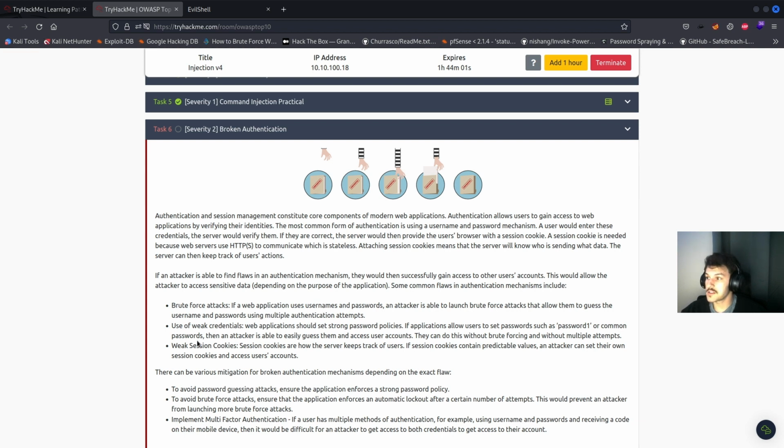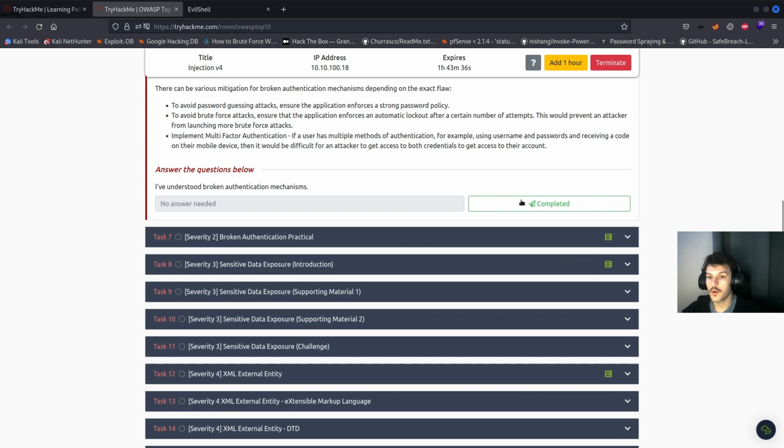If an attacker finds a flaw in the authentication mechanism, they could gain access to sensitive data. Common flaws include brute force attacks, weak credentials, and weak session cookies. To prevent these attacks, web applications should enforce strong password policies, implement automatic lockouts after a certain number of attempts, and then use multi-factor authentication. Go ahead and check that, and on to task number 7.